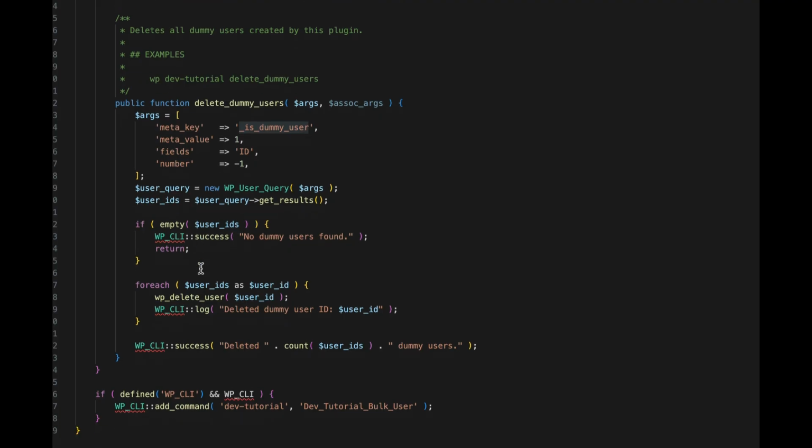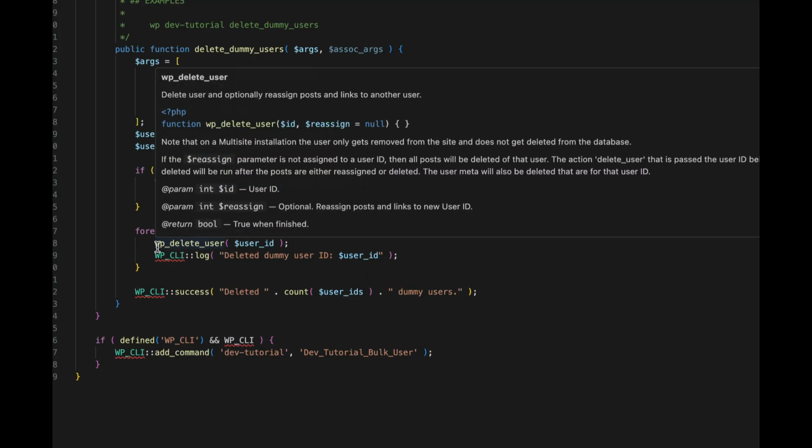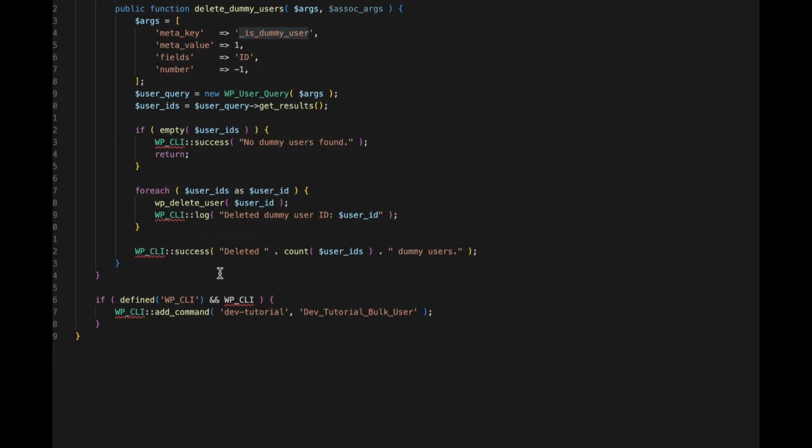And when found, the first check is to see if there aren't any. If there aren't any, then it's going to just return a success for the command that no dummy users were found. Else, it's going to loop through each of those users and it's going to delete them. It's going to log which users were deleted, and at the end of it, basically give a count of how many were actually deleted.